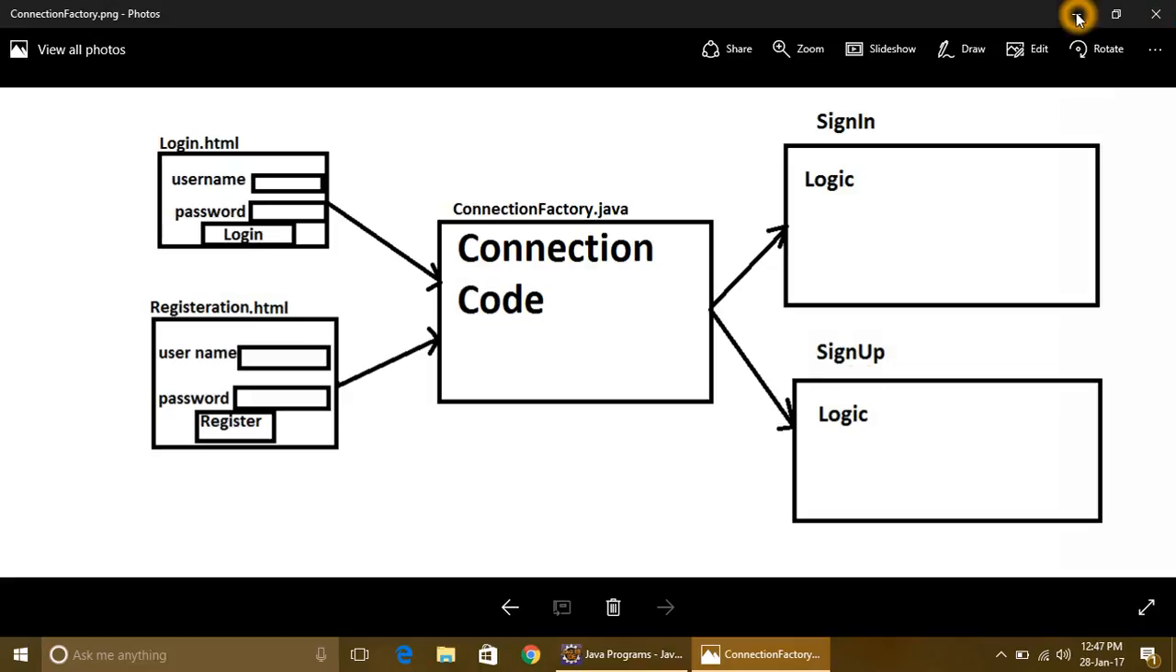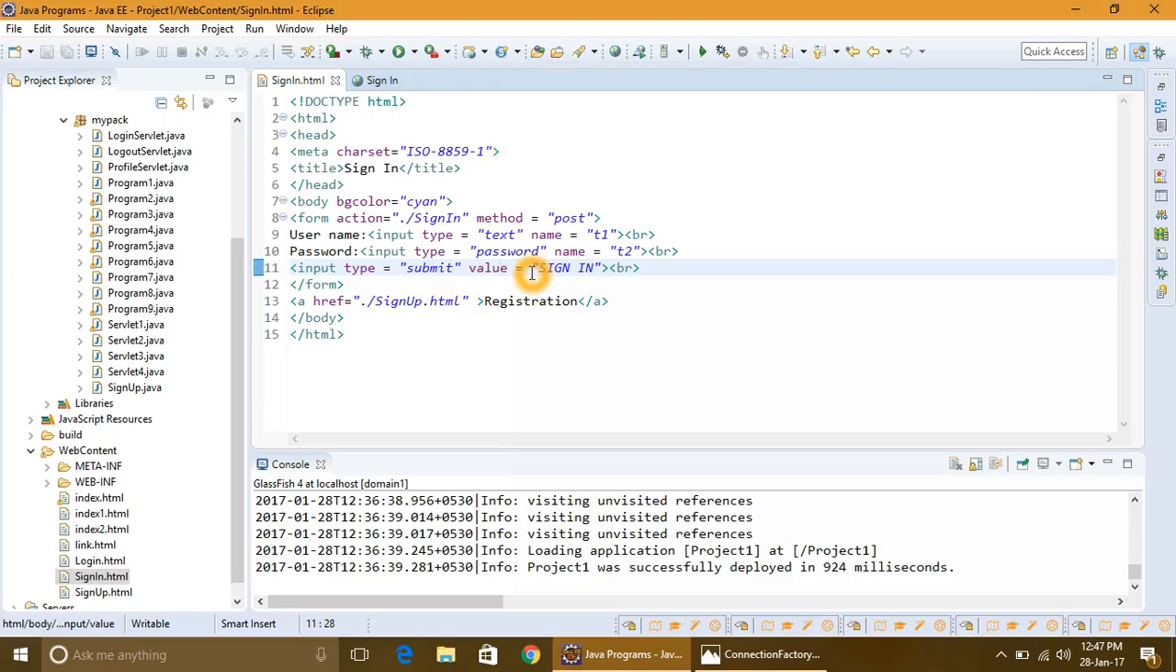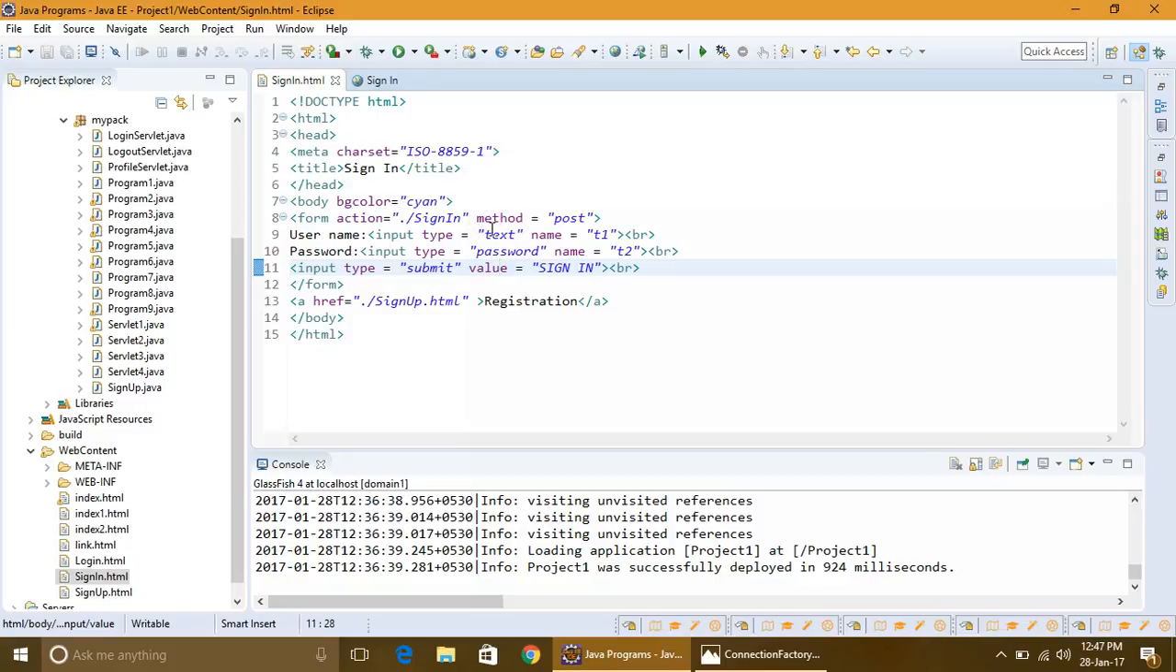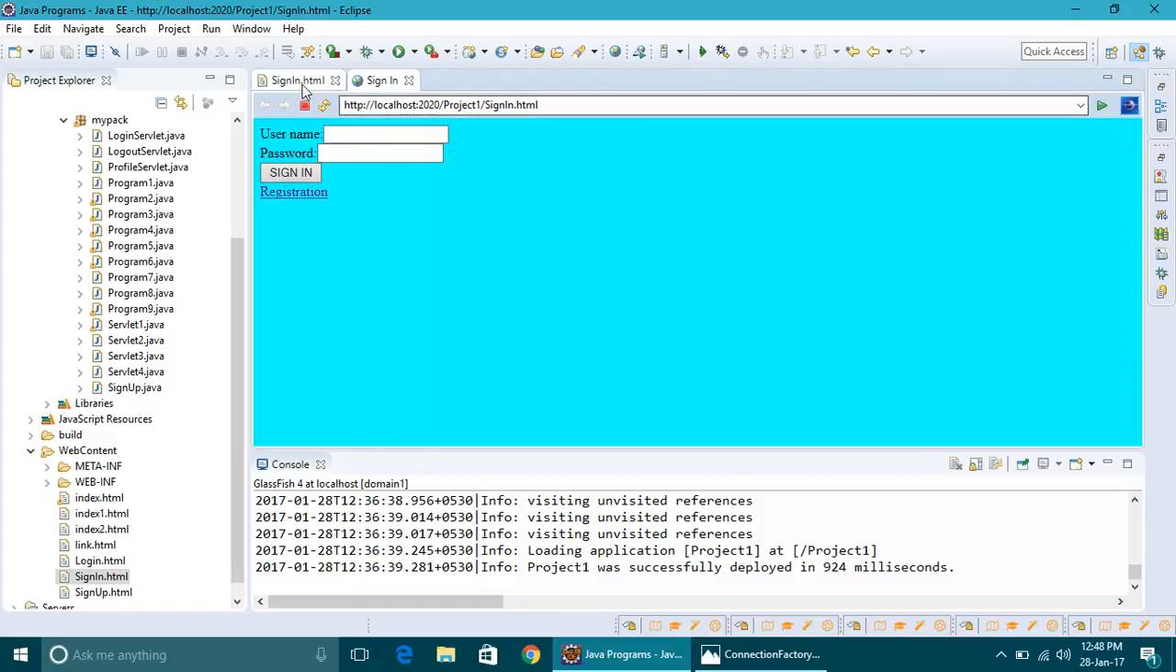So how are we going to do it? We are doing this in a practical way. Here I wrote the username and password, a sign in button, and a normal hyperlink for registration purposes. So here I used a sign in servlet web page, and the names are T1 and T2 for username and password, and the submit button's name is sign in, as shown in this browser, right?